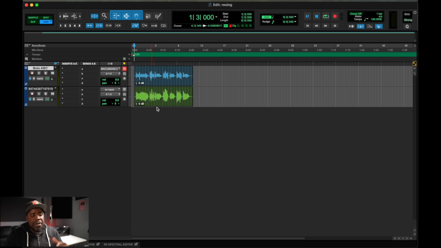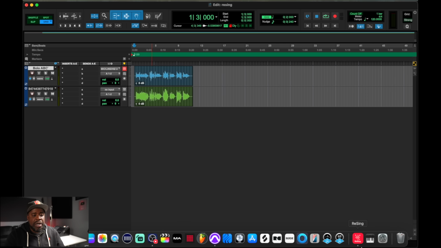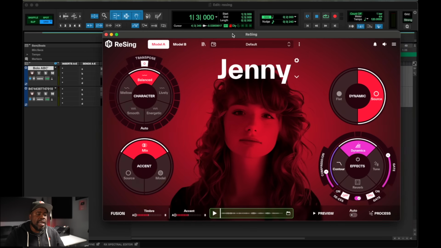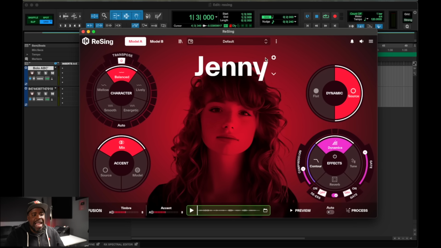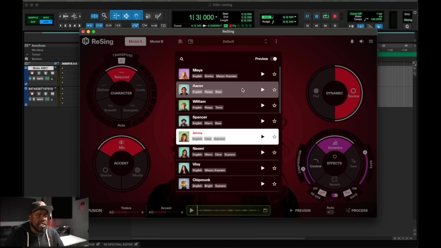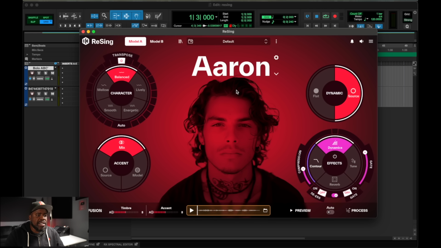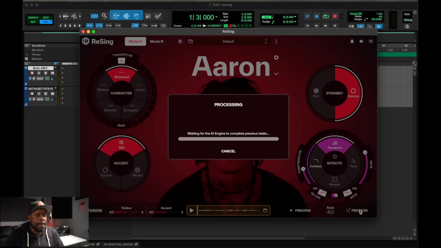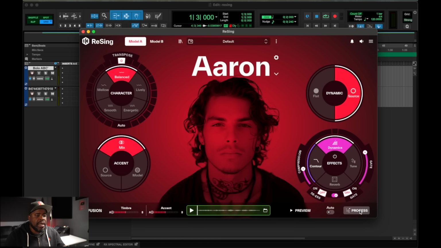So right now we used the female voice. Let's go back into Resing. And now that we're back into Resing, we can actually change this right now. So I actually want to change this to, let's go to a deeper voice right here. Let's see, we got Aaron right here. Let's select Aaron, and then let's go ahead and process this real quick. As you guys can see, it does not take that long to do this. And let's go ahead and play this back.